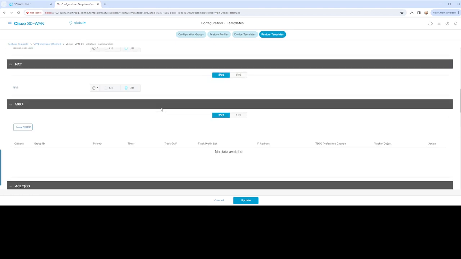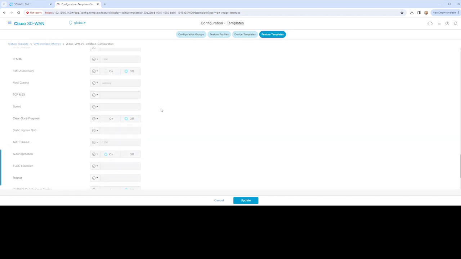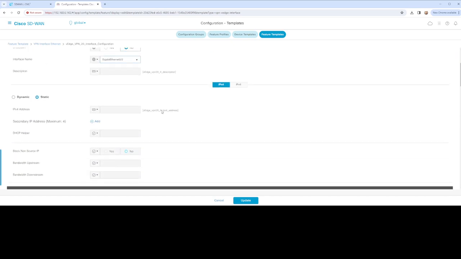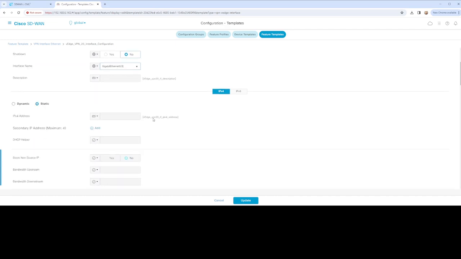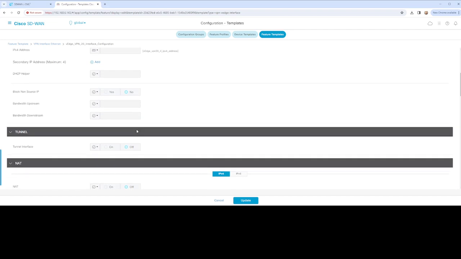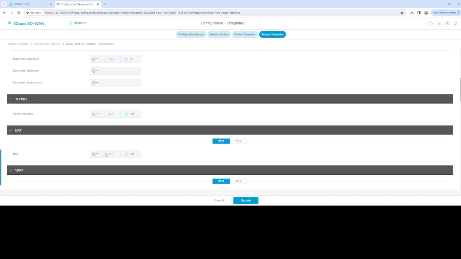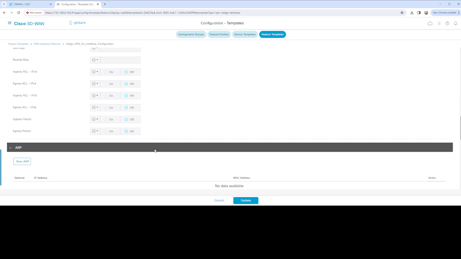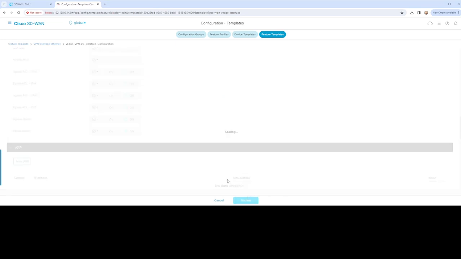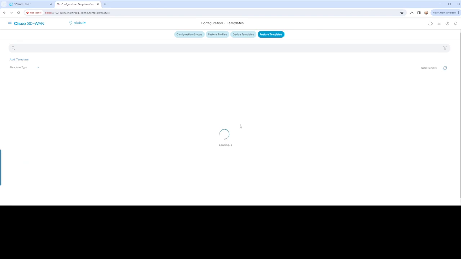There's got to be a place to enable services, and I don't see it. 02. I have a description. DHCP helper, we don't need that. Secondary IP address, we don't need that. I don't need that. I don't need VRRP. No, so it's because it's not VPN 0, we don't have services, right? I don't know why I was looking into services. So we're just correcting the interface. That's it.